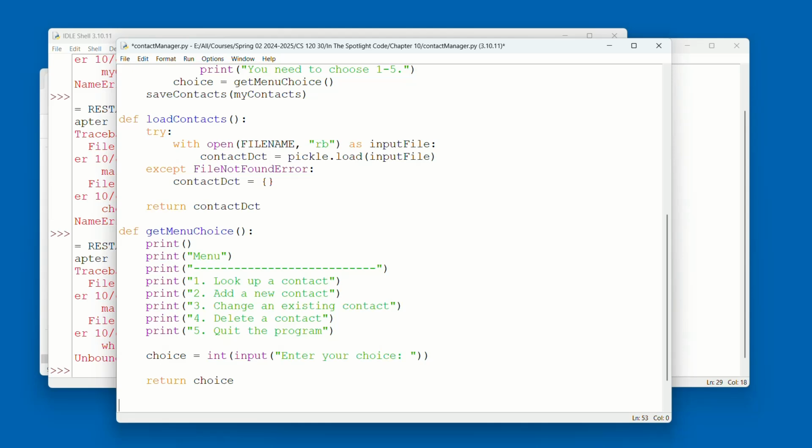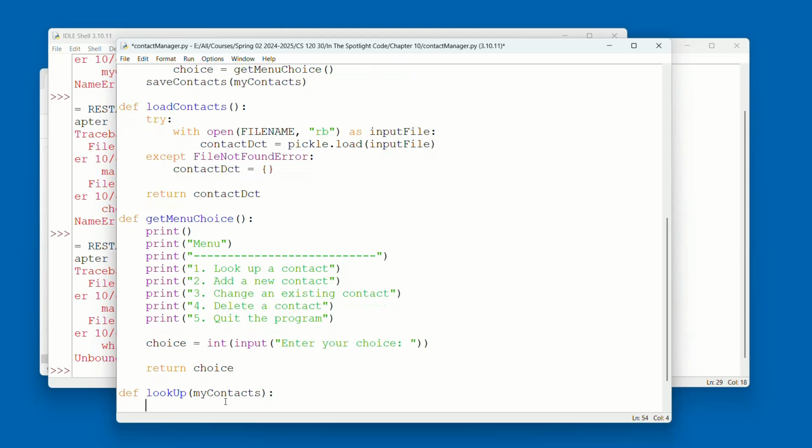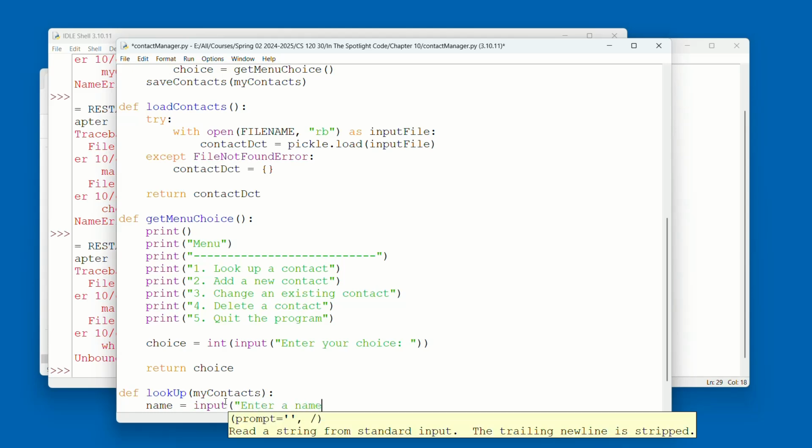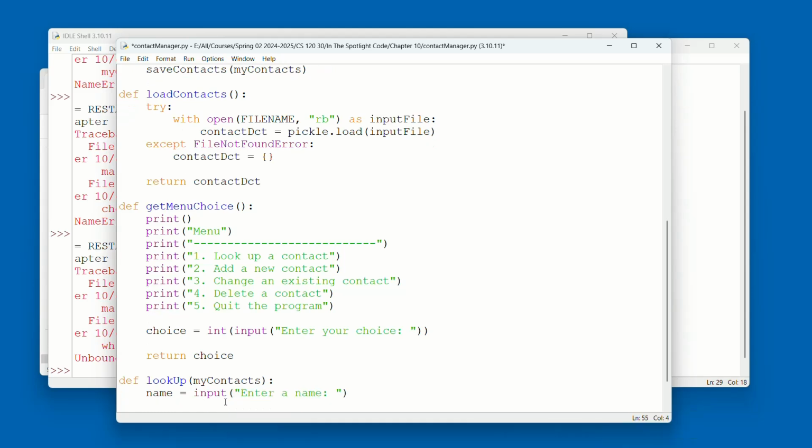Okay, so then what we need to do is go through the 4 options that they have there. So the first one we're going to do is our lookup, receiving my contacts. So that's going to enter a name. And then do a print.